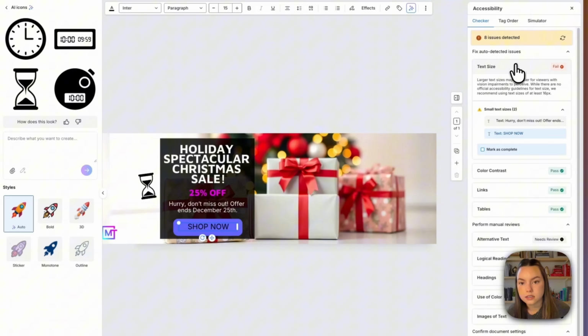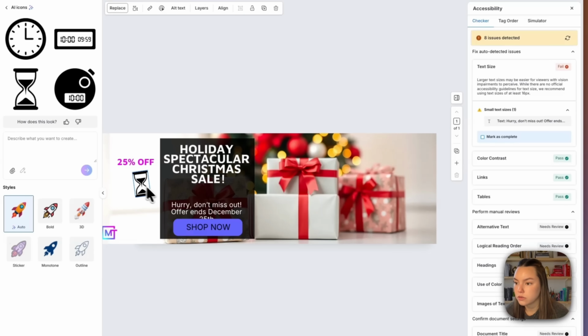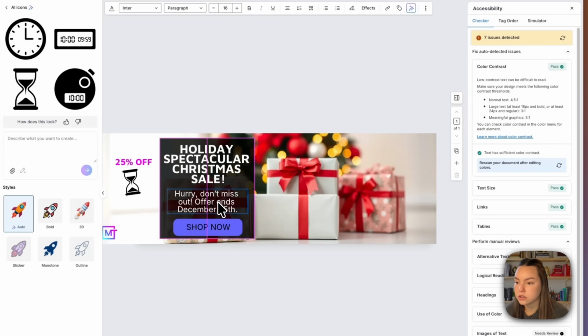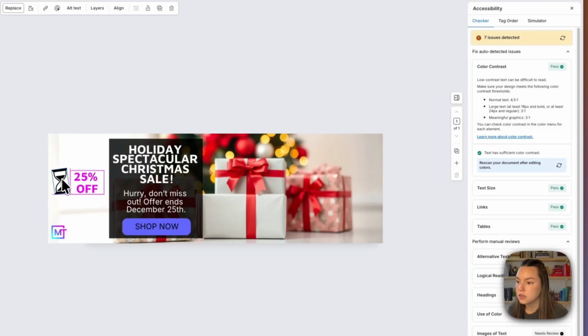And then I also have some text size issues. So it says, while there are no official accessibility guidelines for text size, we recommend using text sizes of at least 16 pixels. So for my shop now, I can increase this to 16. That one has been marked as complete. And then this one needs to be a little bit larger. Since I don't have that much space, what I could do is move this over, this 25% off. Then I have more room to make this larger. Let's take a look at this. I could position this so and make this text a little bit larger and then align those two. So now I have everything passing in terms of color contrast, text size, links, and tables.